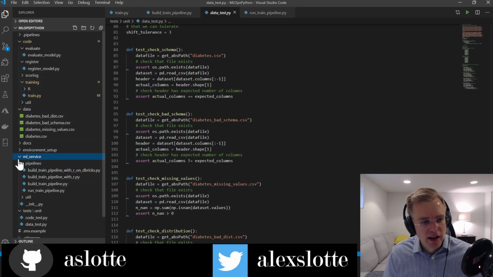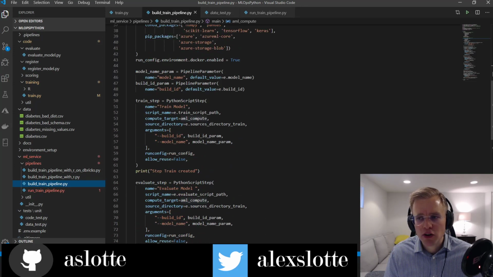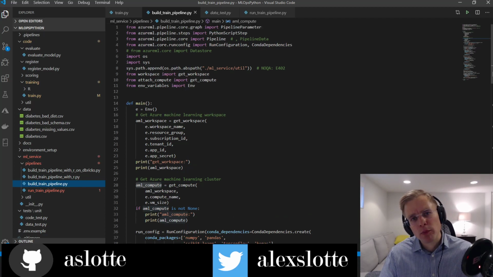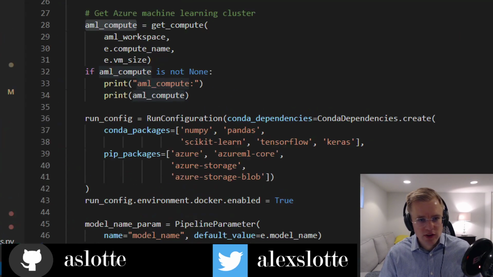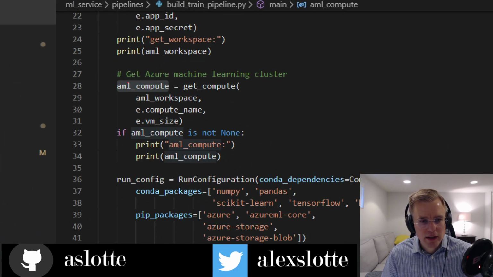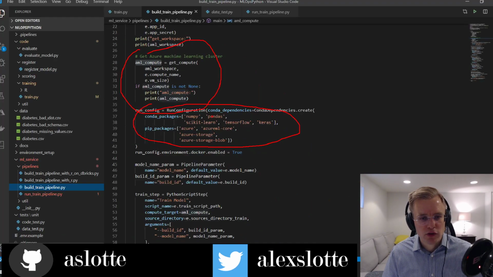In addition, we also have a large script here to build our training pipeline. So remember, this is a training pipeline that we're going to publish to Azure Machine Learning that's going to contain each script step: train, evaluate, and register. And we can see here that we are using the SDK for Azure Machine Learning to get things such as the compute targets. So for example, that could be a training cluster, using different credentials we have. We can also see here that we are using this to get a run config to determine which dependencies we need, such as NumPy and pandas and so forth.